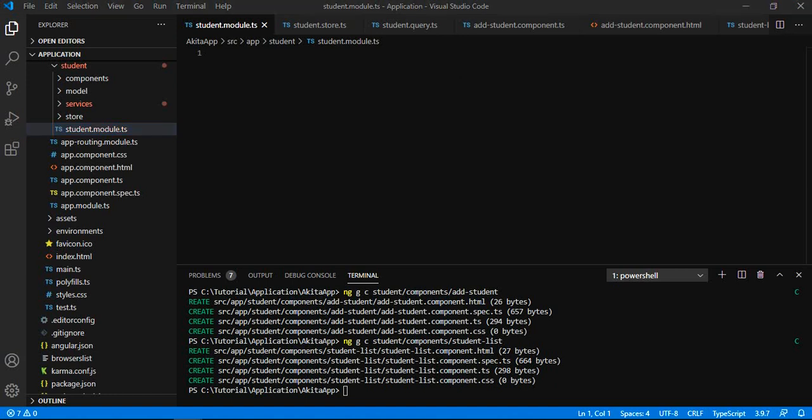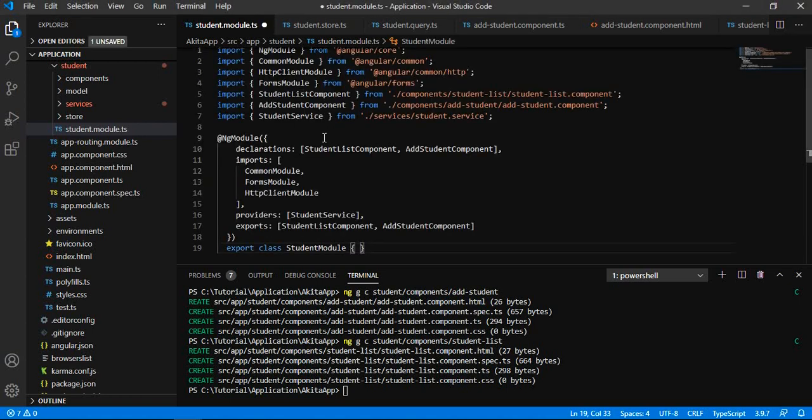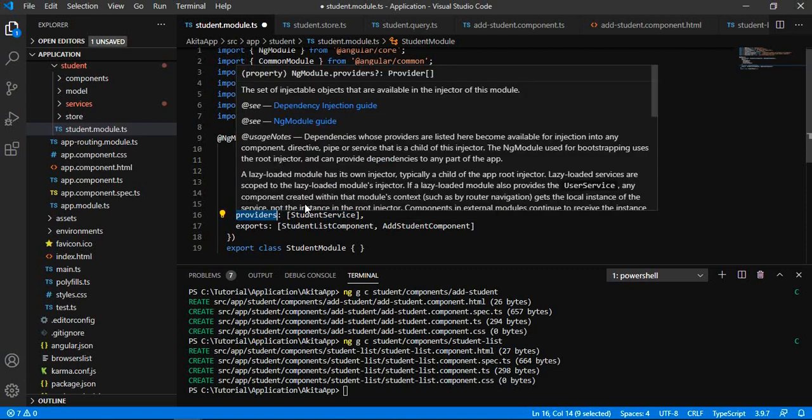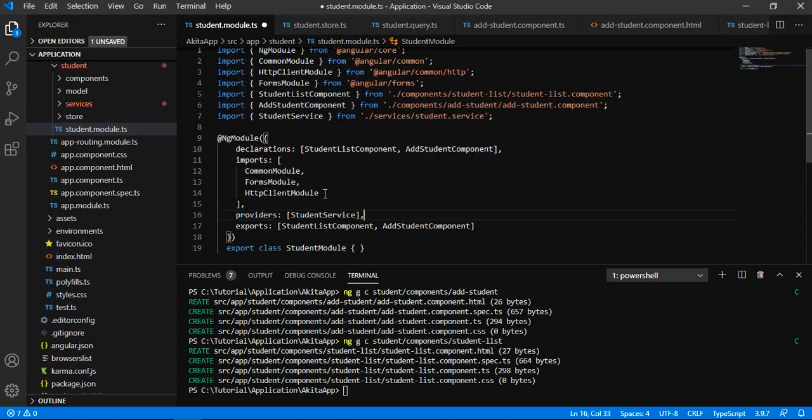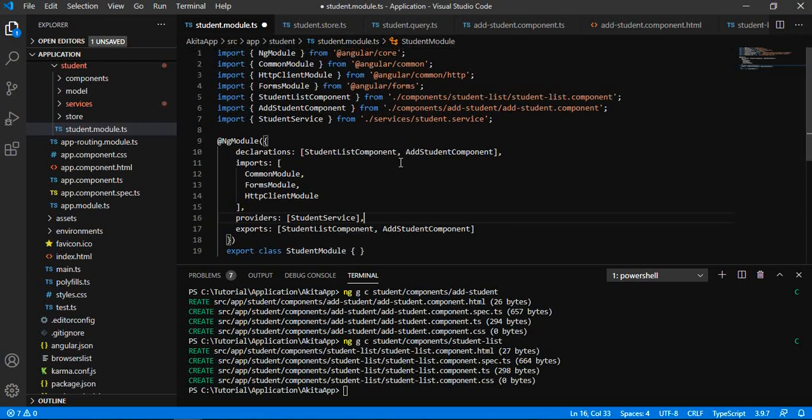So you have to export the class student module that will contain all the declaration components that we have created, and the student service inside the provider. That's all. It will be combined as a single module for the student functionality, and you have to import this particular student module in your app module.